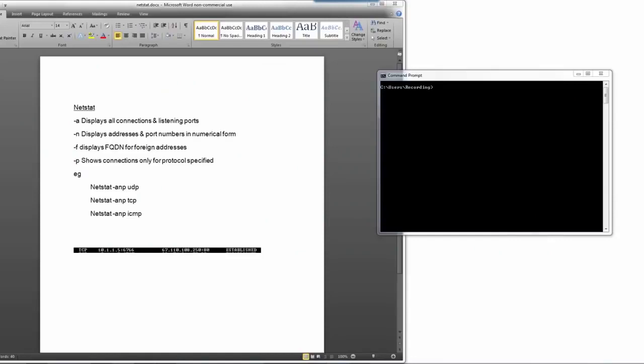Welcome to the lab on NetStat. Now, if you recall in the lecture, we wanted to make sure, obviously, that you had no open ports or unnecessary open ports on any servers that you own.